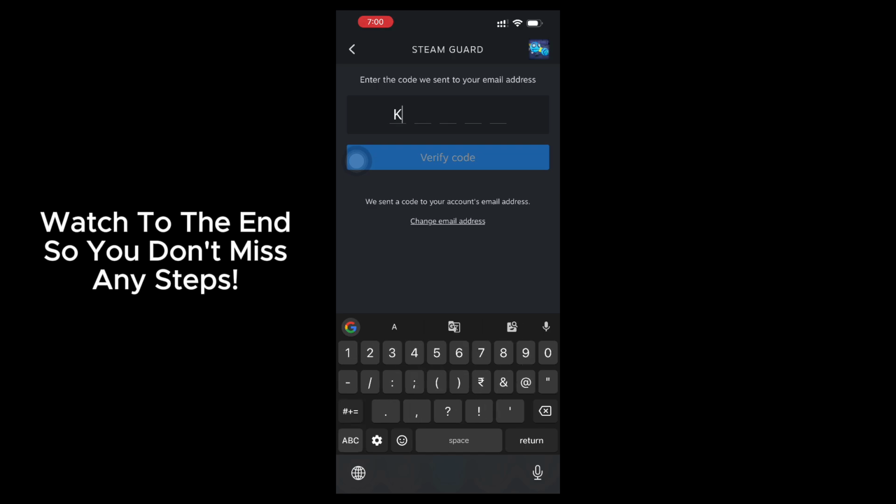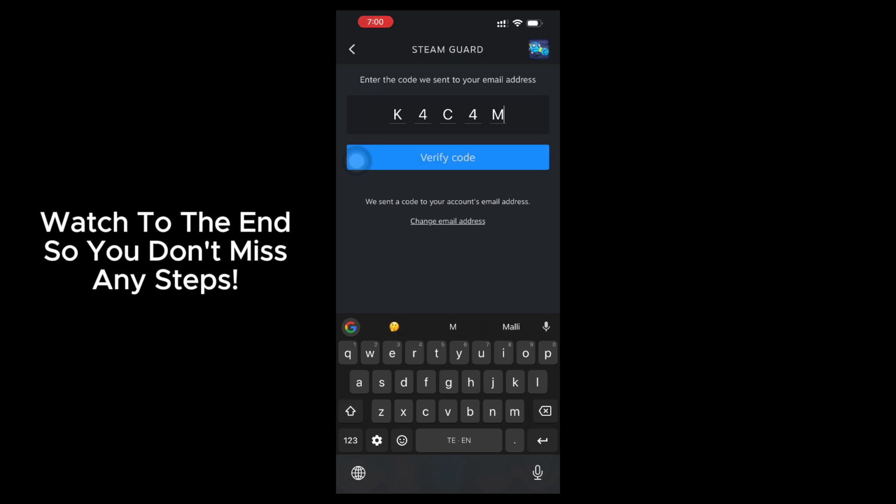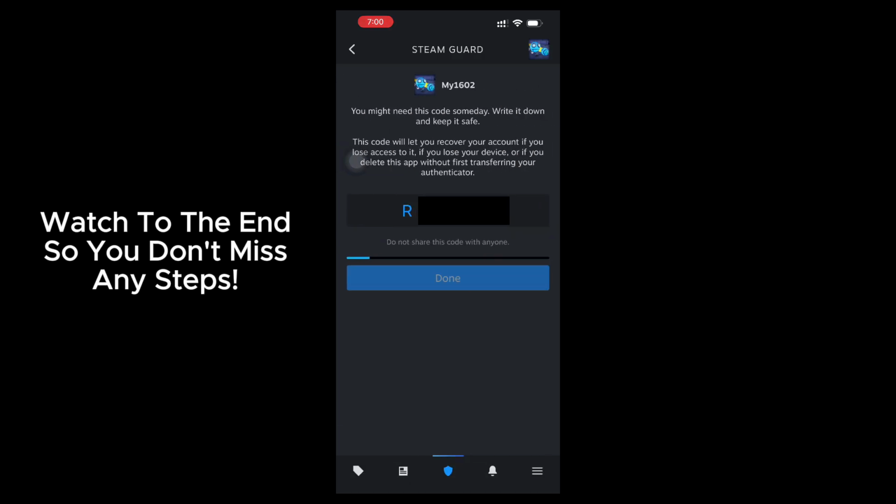Next, you'll be asked to verify your phone number. Enter your number and complete the SMS verification by typing in the code Steam sends to your phone. This step links your authenticator to your device and enables secure recovery options if you ever switch phones.